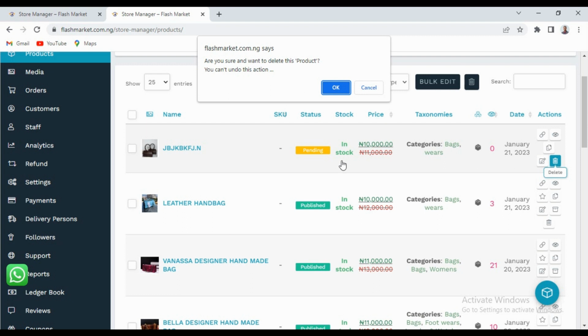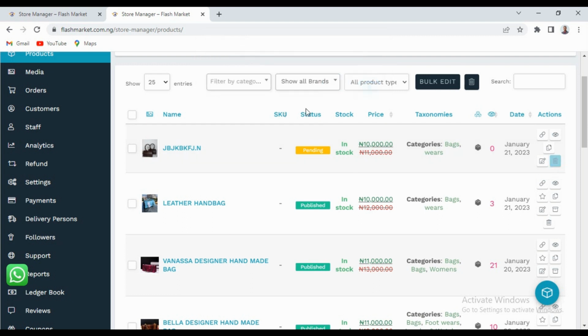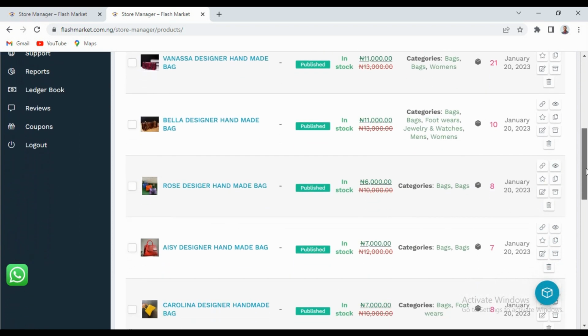Now assuming this particular bag was in stock before, you can see in stock here, and people have bought it all and you no longer have it in your store, you just go to inventory. Where you see in stock, you change it to out of stock and save, and it will cross it out on the shop, like it is out of stock, so that people won't be able to purchase it. So that is how to add your product to your store.